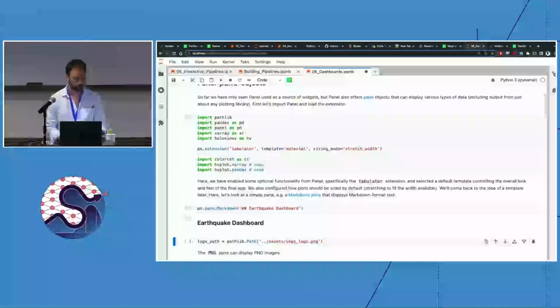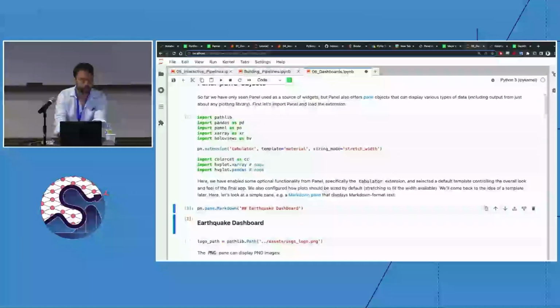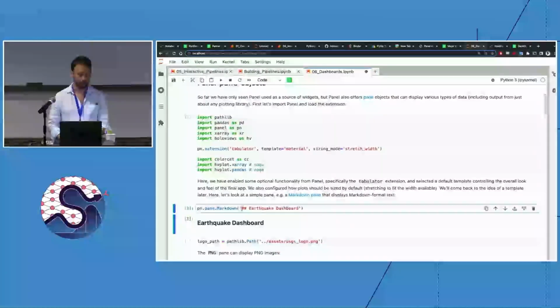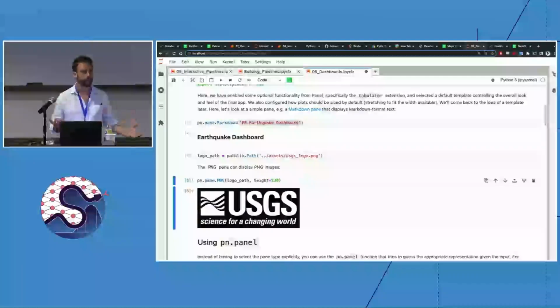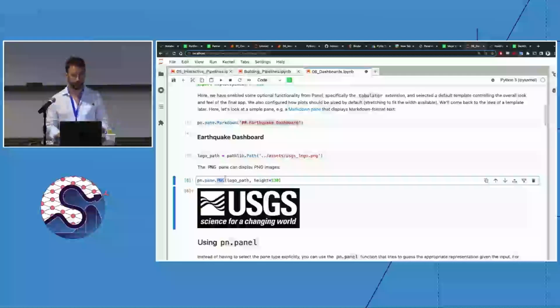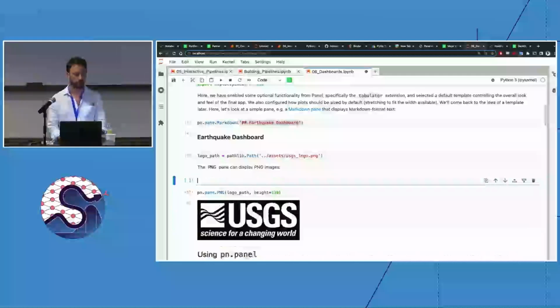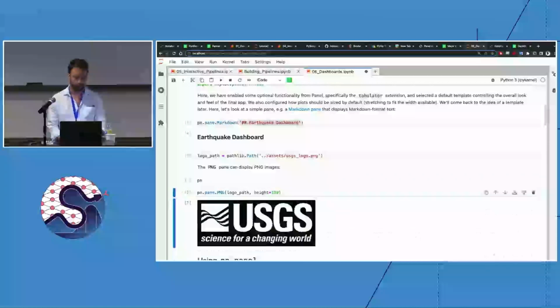We are now going to see what panes are. Panes, as I briefly told you before, render some object. It might just be as simple as a string. Here we're rendering the string as markdown. Pretty simple. We also have this logo path, rendering an image. We just give it to this pane object and it renders it. And all of these have a variety of parameters to customize it. I can say height 150, whatever.